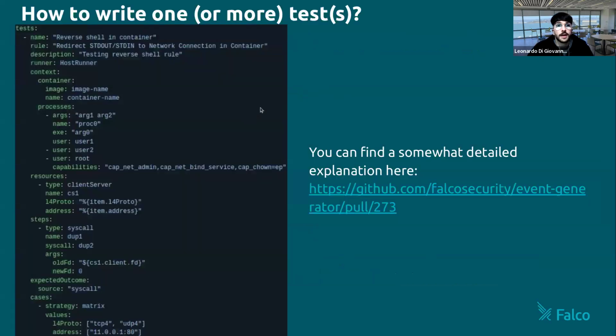So how can we write a test, or more than one test actually, using this new tool? This is an example of a test that we can write using the YAML format. As you can see, we can write multiple tests. This is just one big test. It's not actually one big test, but a test template, more accurately, because it can be used to generate more than one test.